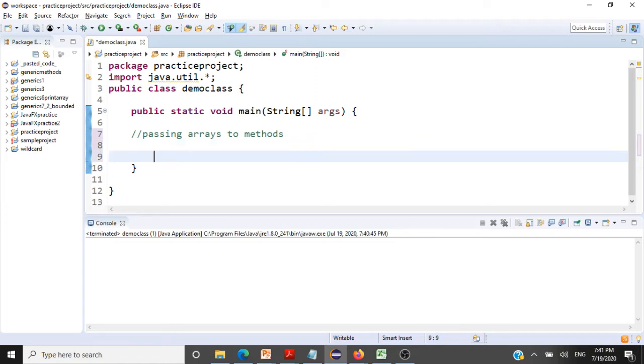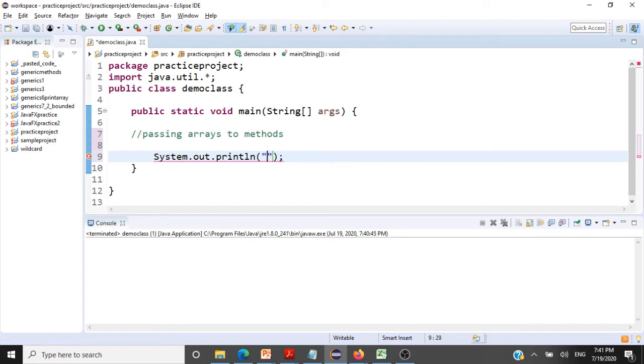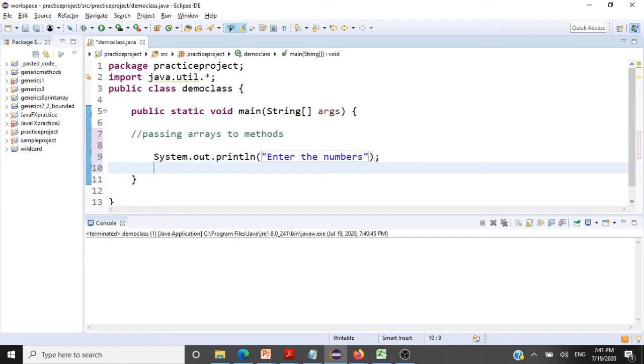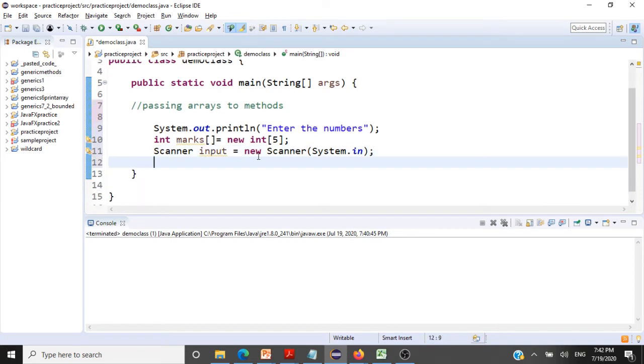So let's go and start this. Let me have a sysout statement here. And in this, I'm going to say enter the numbers to the user. And we are going to read in an integer array of 5 elements. So I'll have int marks, that is my array name, is equal to new int, and I'll have 5 marks here. To read in an array, we need a Scanner class. So Scanner input = new Scanner(System.in). So I have defined the object for the Scanner class.